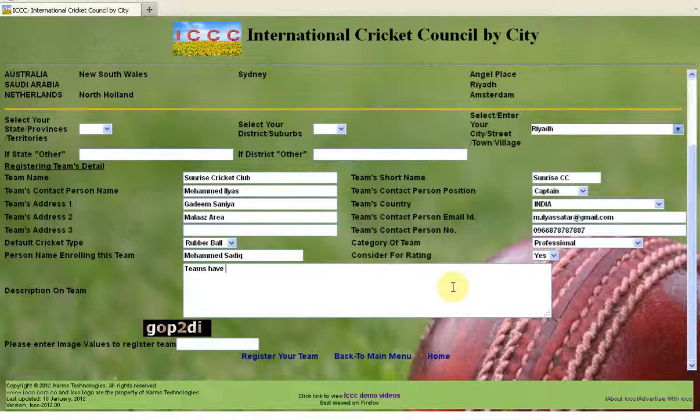Teams have to come on time. And finally, there is the captcha to indicate that you are human. That's it. We have given all the details, and we click register your team.